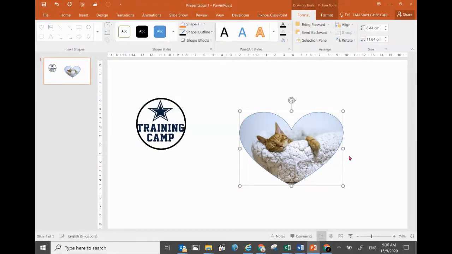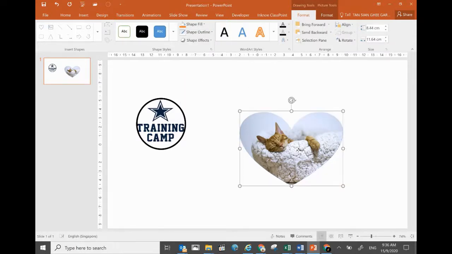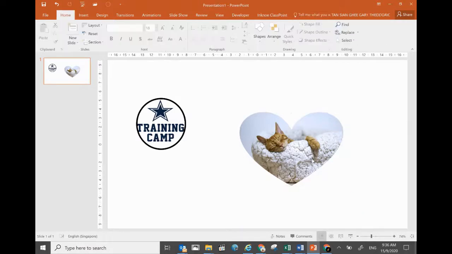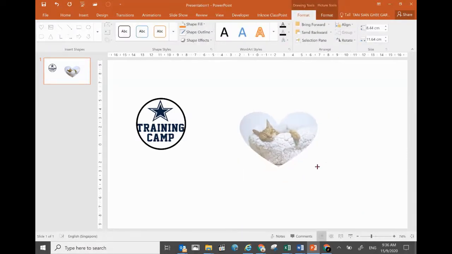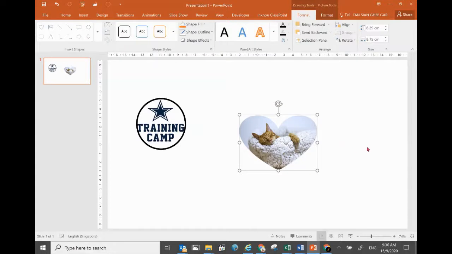See, beautiful cat. And if you do not want the lines, same thing, double click on the shape, go to Shape Outline and No Outline. Then there will not be any more line. Perfect. My shape here. I got this cat picture from Pexels.com. Beautiful pictures there for you to download.